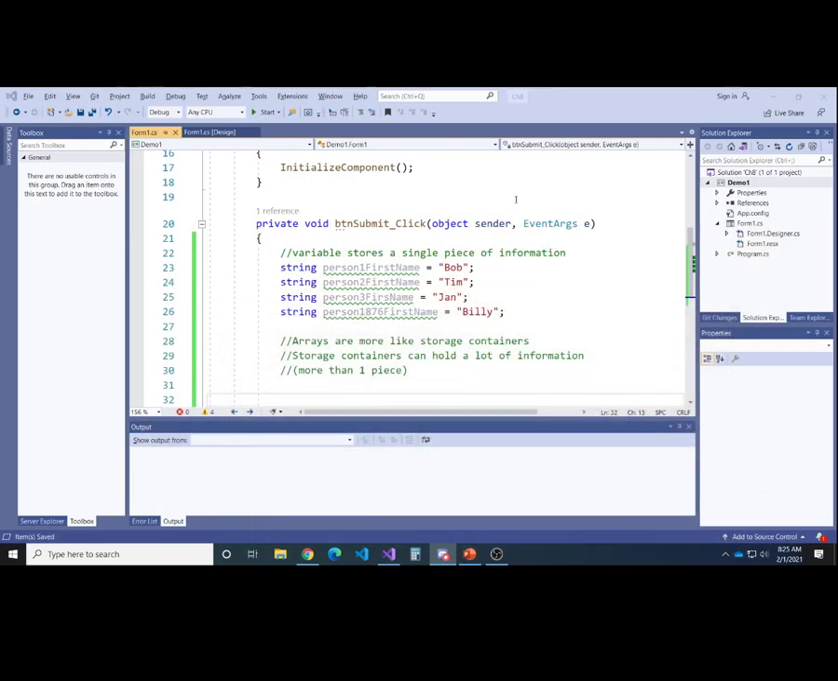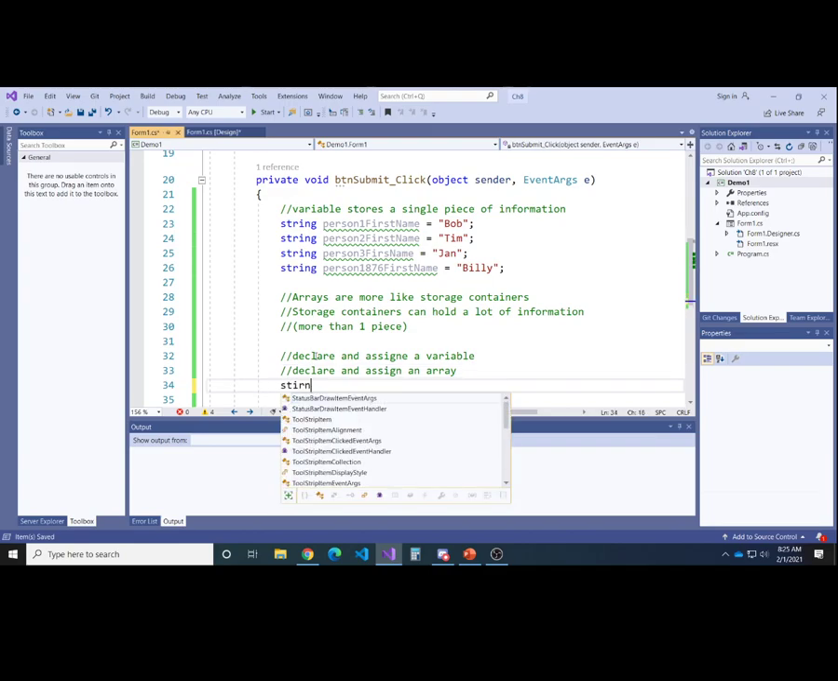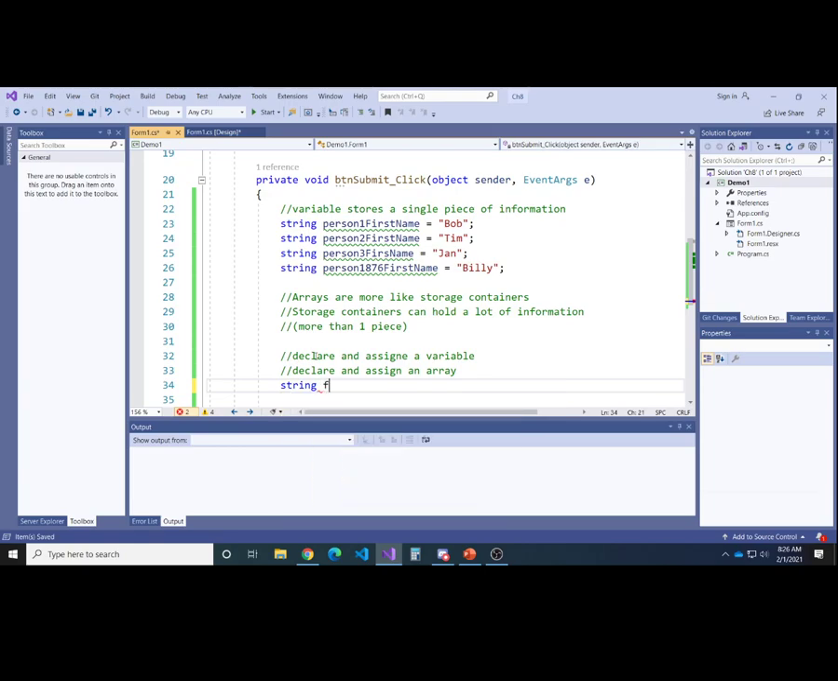Now, arrays are much like a variable. You declare and assign a variable. You declare and assign an array. All right, so if I'm just declaring a string array, first names, plural because it's multiple pieces of information, right?